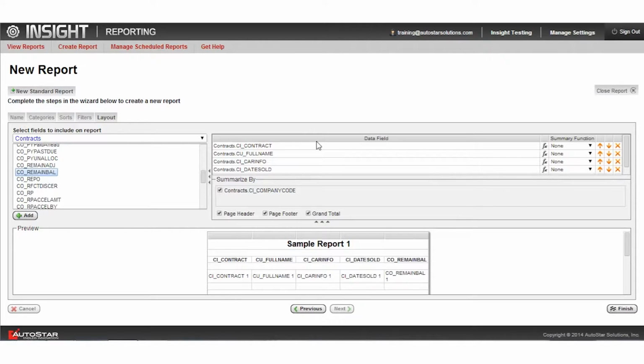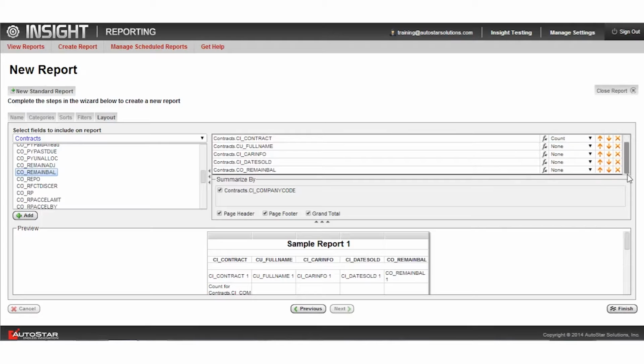I could also say that I need a total number of contracts. So I could go to the contract data field and say I want a count. So now that's going to give me a total number. I could go to the remaining balance and say I want a sum total of all the money that I have outstanding. Then I can keep going and I can add more fields to my report using the categories.